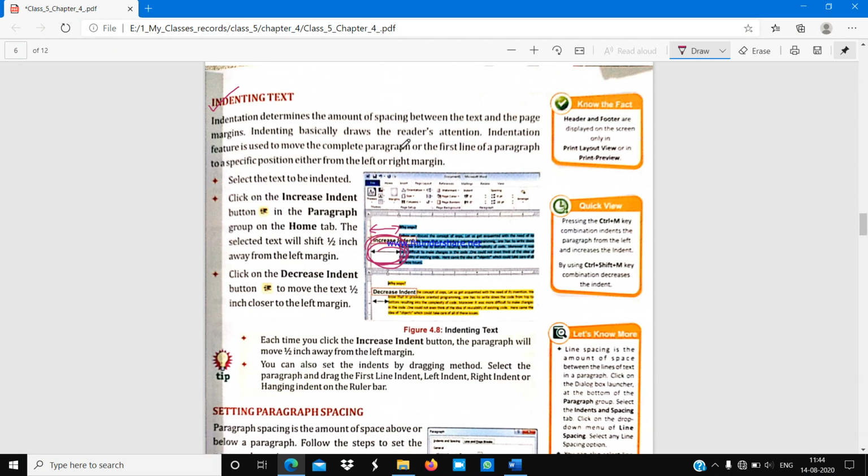Indenting basically draws the reader's attention. The indentation feature is used to move the complete paragraph or the first line of a paragraph to a specific position, either from the left or right margin. If you want to do this, you can use the indenting text option. Understood everyone? For this, you have to follow some steps.